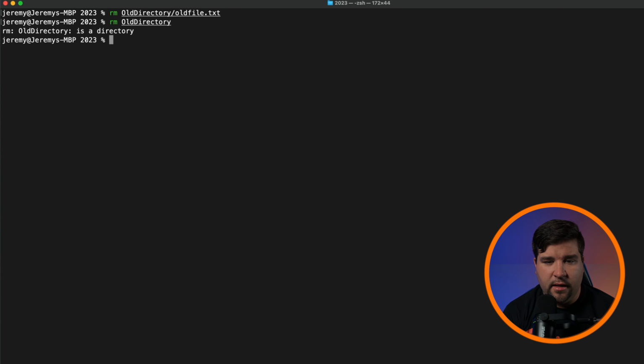When you need to delete a directory, you must use the -r option. By typing rm -r old directory, we're telling rm to remove the directory and its contents recursively. And now, old directory and all of its contents have been deleted. A word of caution though, rm is permanent. Once a file or directory is removed, it's gone for good. There's no trash bin to go recover the files, so always double check before hitting enter.